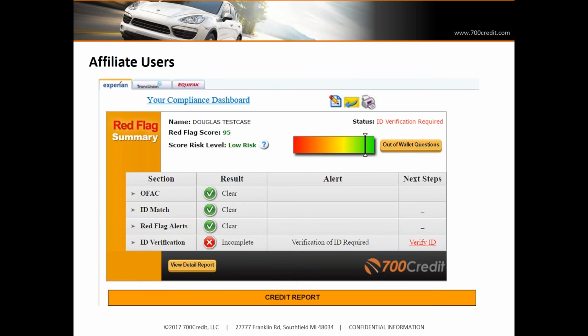If you're an affiliate user, you can access our system by selecting your compliance dashboard that appears at the top of every credit report. Once it brings you into 700 Credit's system, you'll select the Usage Analysis tab and then just follow the steps to set up the automated reporting process.